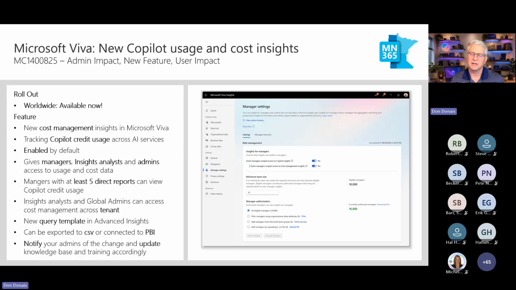This actually gives managers insights, gives your insights analysts, which is a role, and admins the ability to access that data as well and be able to share it out as necessary. By the way, you can export this as a CSV or even connect it to a Power BI report as necessary. Let your managers know if you guys are utilizing Copilot Dashboard and Viva Insights for that, and then your users as well as necessary.